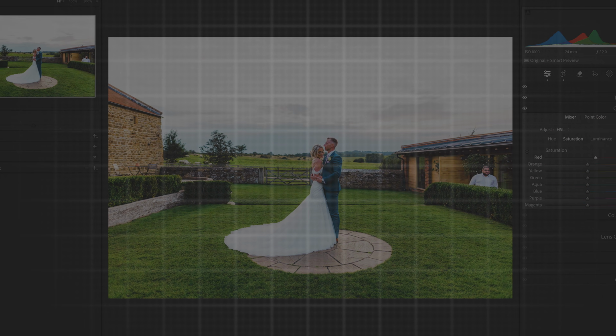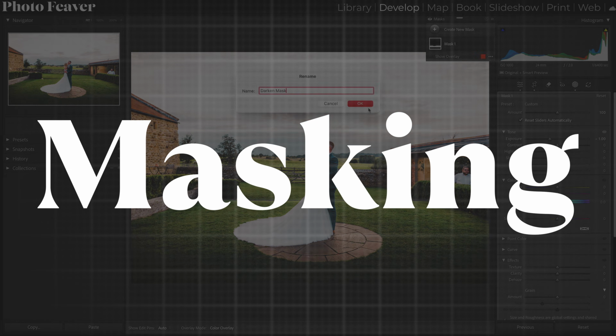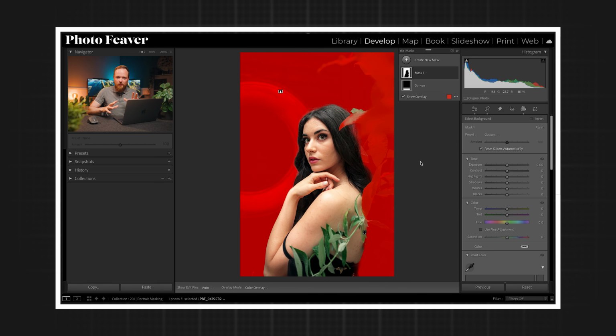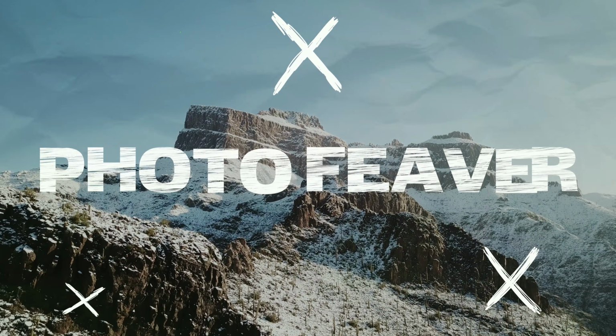As photographers, there are many tools inside Lightroom Classic to really improve the image quality of our images. But I think the most powerful tool is masking. So today I'm going to be showing you my Lightroom masking workflow on how I edit my portrait photos. And I'm going to start right now.